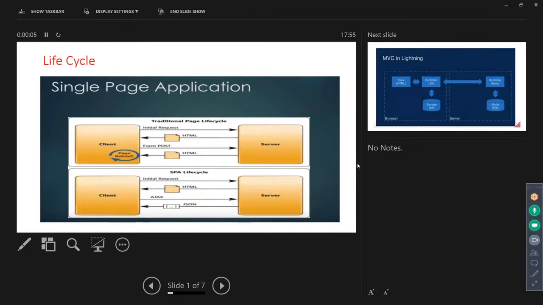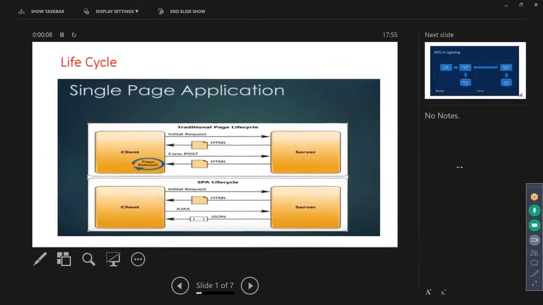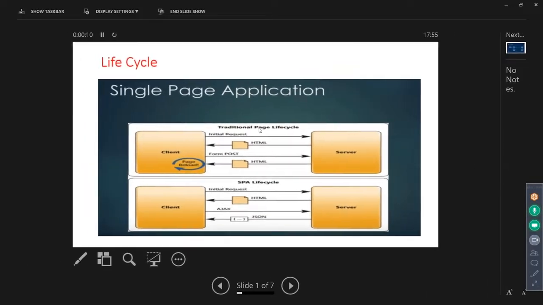Now, as I told you, in a single page application the life cycle of the transaction happens from client to server. The server gives the page in the form of HTML. The page is loaded. Whatever data we enter in the page will go in the form of HTTP post. The response will come in the form of HTML, which is going to reload. Whereas in Lightning, you request a page and the page comes in the form of HTML, you enter the data, and when you click on submit, the request will go to the server in the form of AJAX.